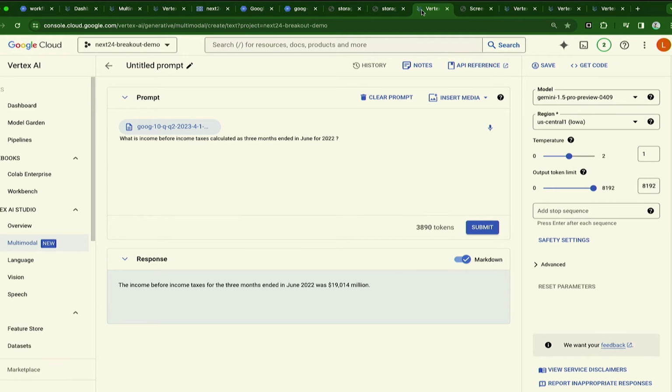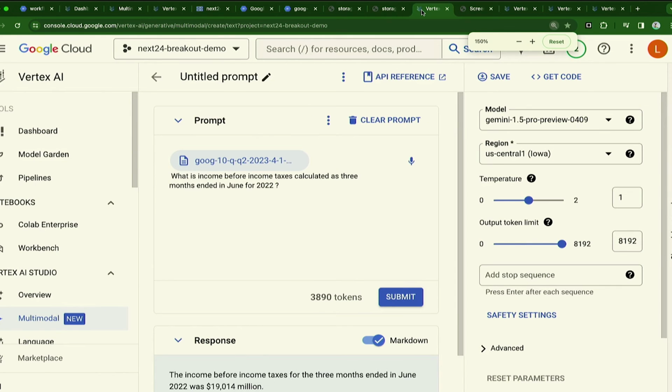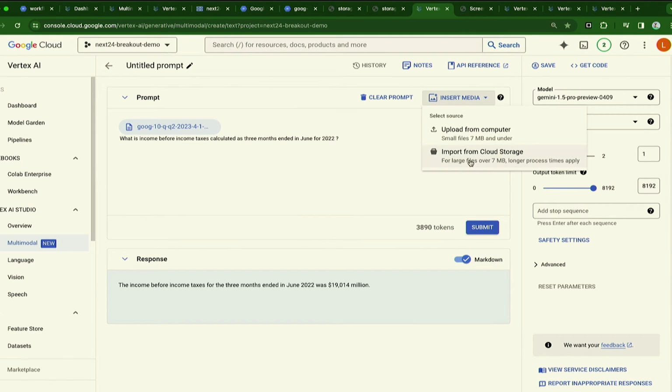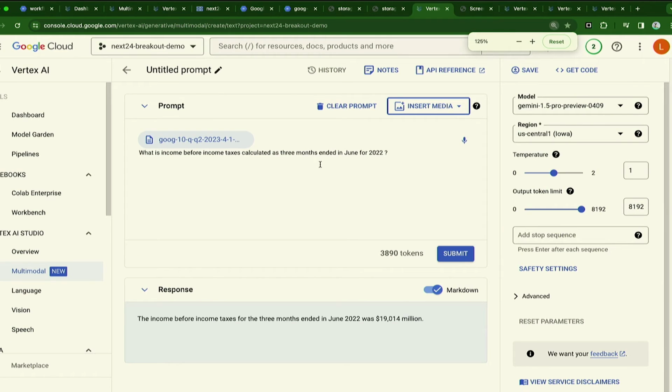We'll talk about the scaling at a later moment, but let's say we have this data and we want to start asking questions so that we know that as a prototype, the idea works. So the first thing that I do, and I'm going to do a quick zoom, is, just like I showed you, I can go to the cloud storage, attach those files, and I'm going to ask the first question with the 10Q, which is the quarterly report: what is the income before income taxes calculated as 3 months ended in June of 2022? I can define anything because I know that this information is available.